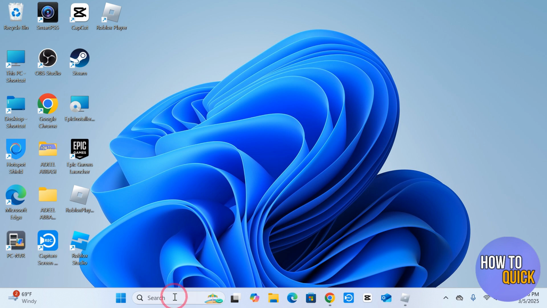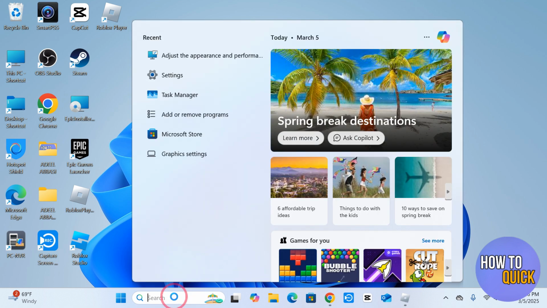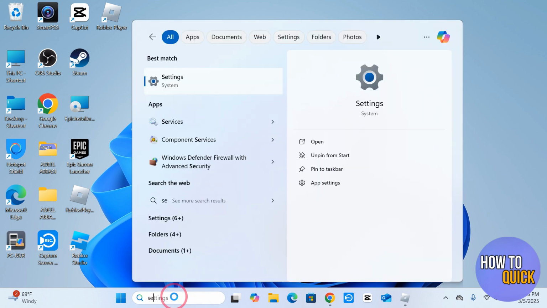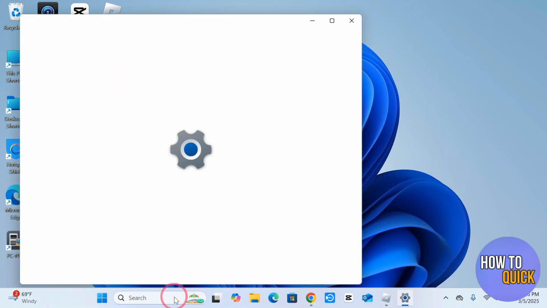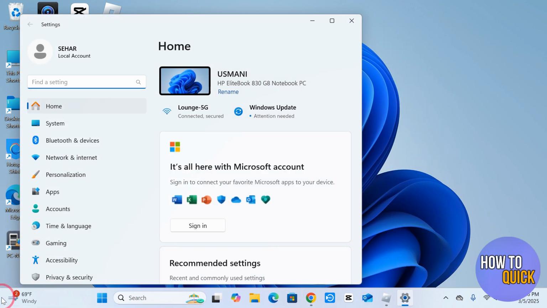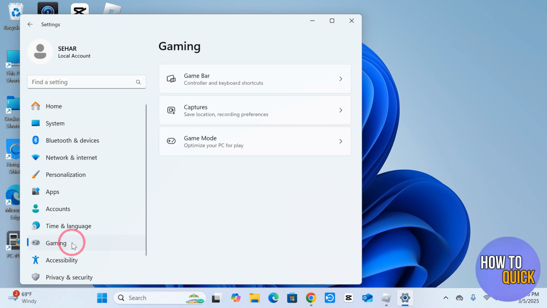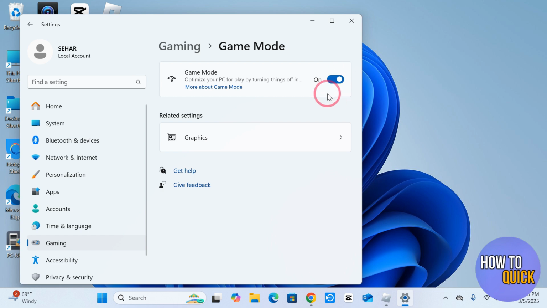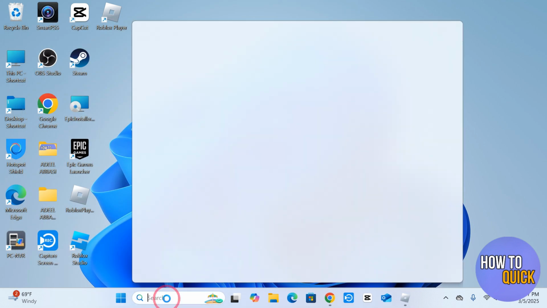Now I'm going to go to the search bar and open my settings. On my settings I'm going to wait for it to load and then go to the gaming section. In the gaming section, click game mode. Now, make sure you have turned game mode on. If game mode is on, it will be good for the optimization of the game and make it less laggy. Now, you have to go back and click this cross.